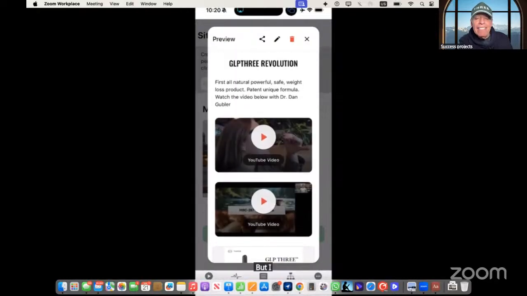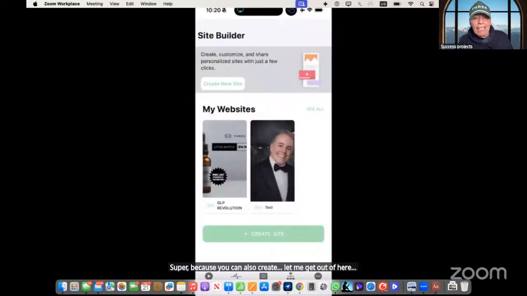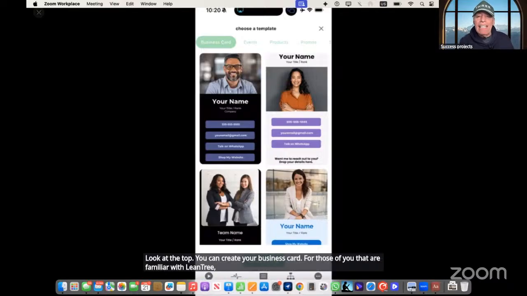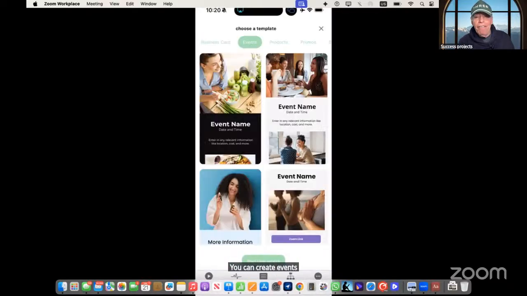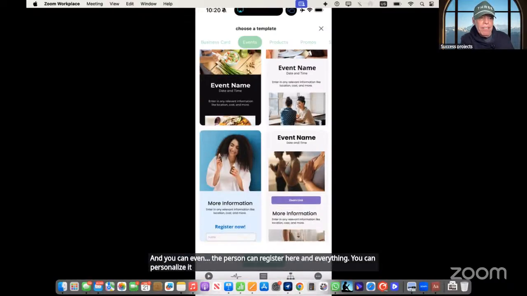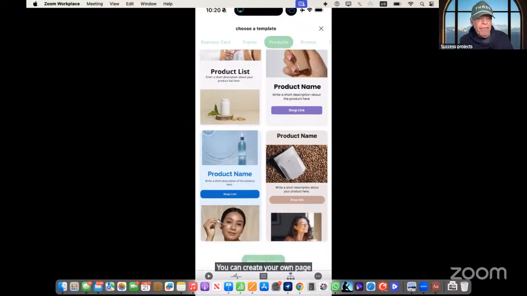But this is super because you can also create so many things. They say create site builder. Look at the top. You can create your business card. For those of you that are familiar with Linktree, this works exactly the same way as Linktree, but better because it's connected to your office. You can create events. For example, you have an event in your area, you just create the event in this app, and the person can register here and everything. You can personalize it with your own pictures, etc. You can use an individual product like I did with GLP-3. You can create your own page specific for your product.